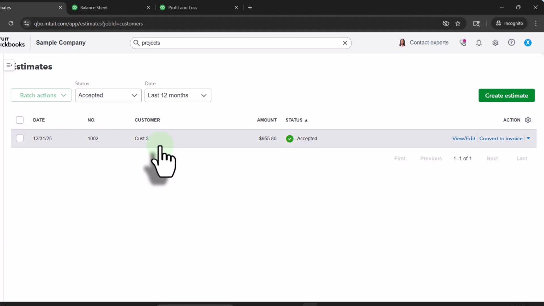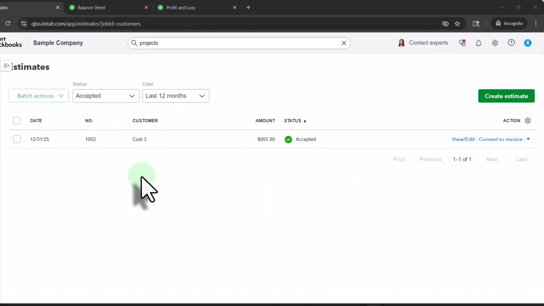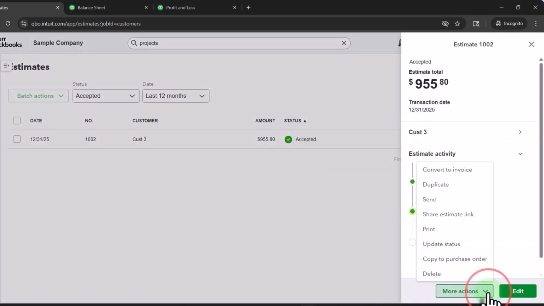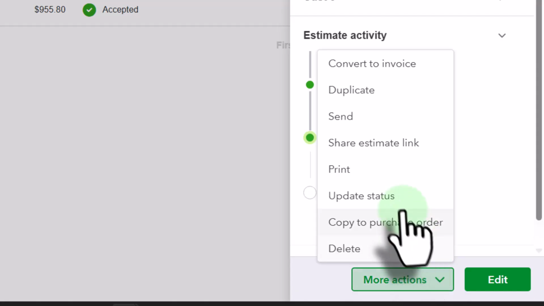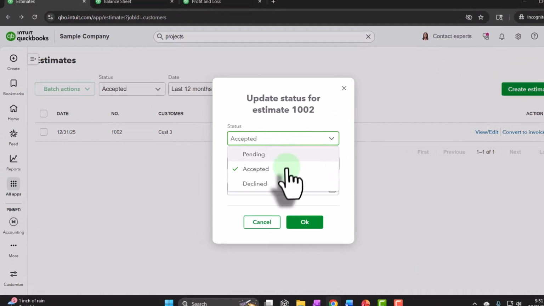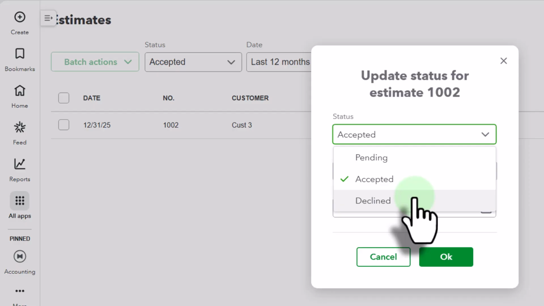Now the funny thing here is that I would like to move it from accepted to closed. But the only way I can really do that within QuickBooks at this point in time is to convert it to an invoice, because that's going to be the triggering factor to make that automatic move. In other words, if I go into the accepted status here, we hit the drop down, it's going to be update the status, and it only gives me the status of pending, accepted, or declined. And what I want to do is move it to closed.